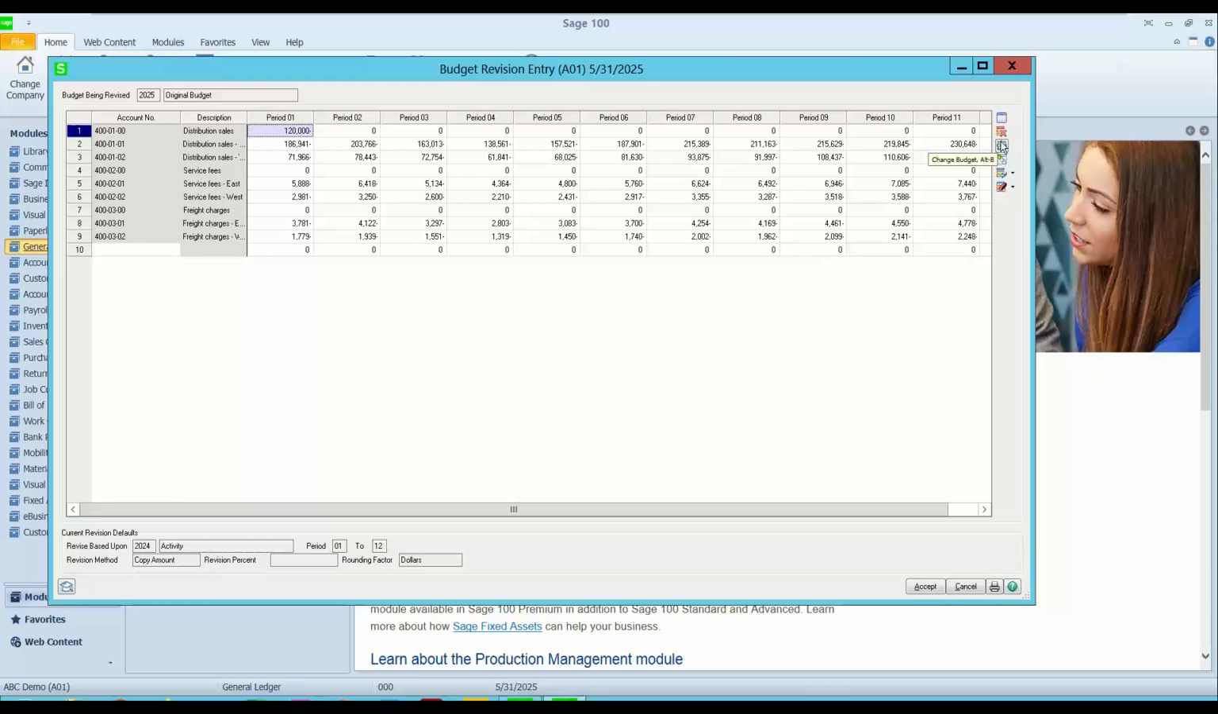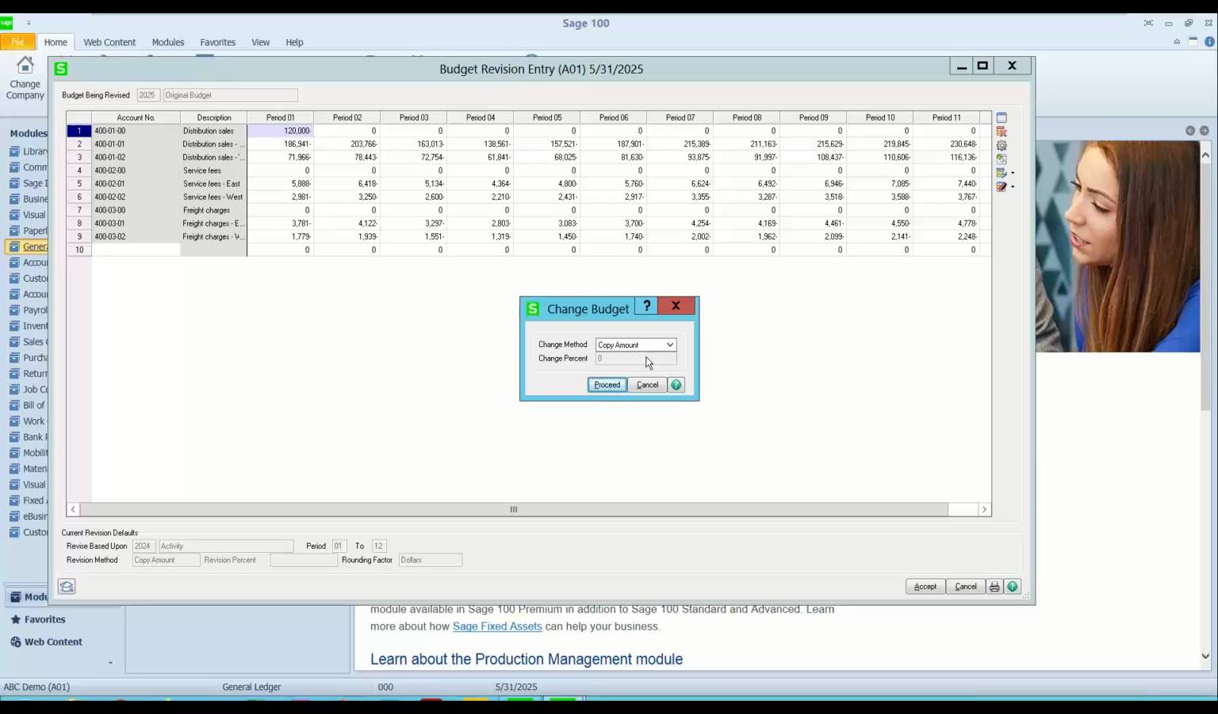And so now I'm going to go over here into the change budget, and I'm highlighting the cell that I'm on, and then I can do different things in here. I can copy it. I can change it by a percent. I can accumulate it by a percentage. I'm going to go with annual budget in this case just to see what I'm doing.